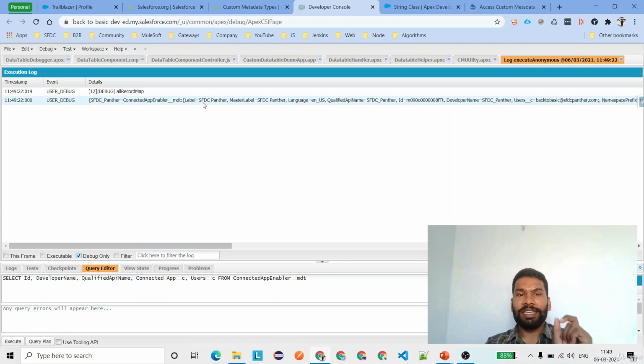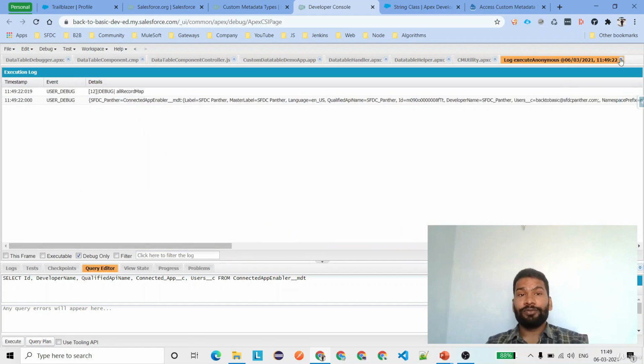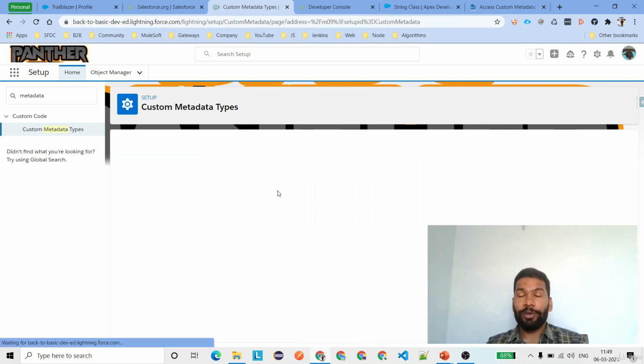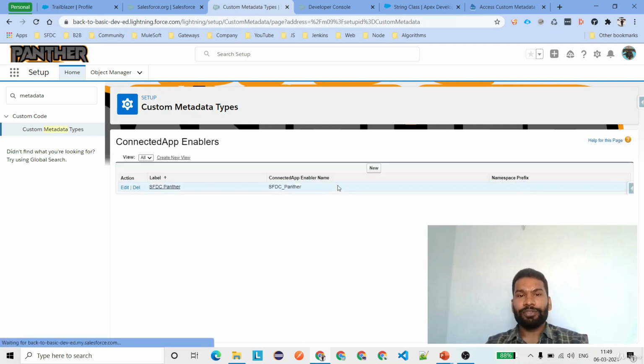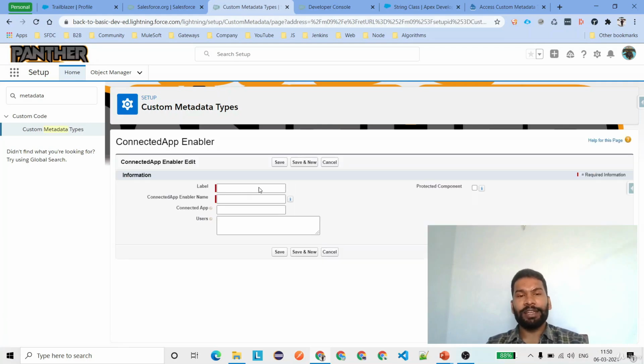We have only one, so we will be able to see one. So basically the key is going to be your developer API name, as I said, and this is your value, the connected app metadata, and you are going to get the complete information about that connected application. So that is one. We are just going to go ahead and create one more metadata record here, because I wanted to show you that we can have multiple records. I'm just going to say test and click on save.